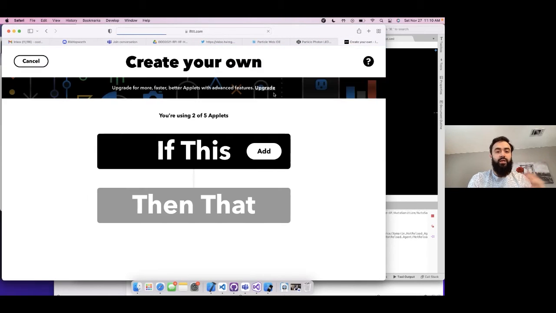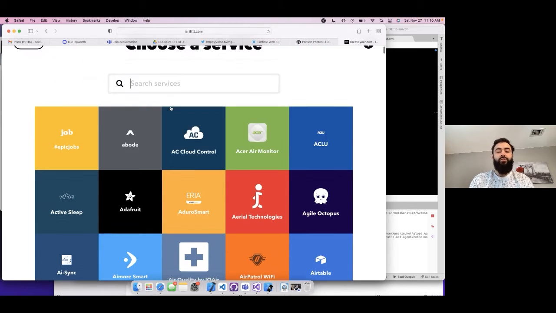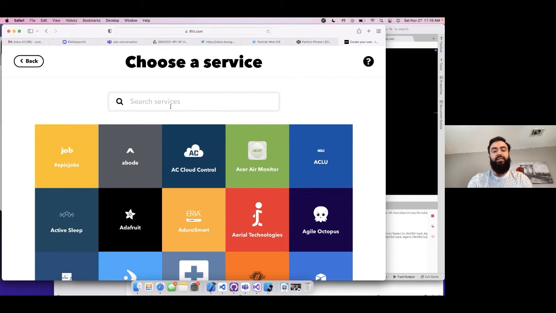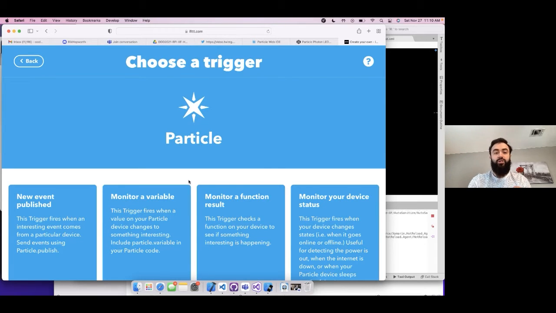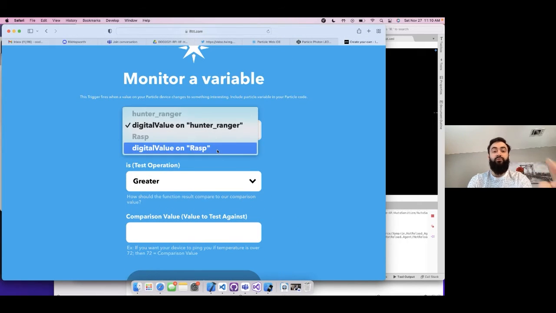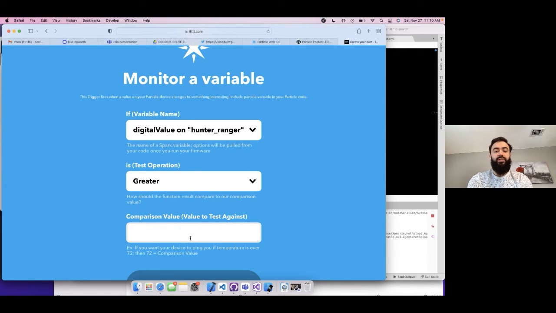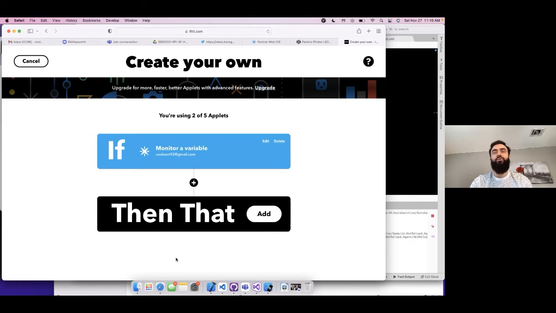You can also create a new one. It says you're using 2 of 5 because I have a free account, so I can create 5 applets. So I say, okay, if something happens, I can set the trigger to be anything, but I'm just going to set the trigger to be my particle device. So if my particle device, let's say the temperature, the digital value on the different device, I have 2 devices set up, is greater than, let's say, 40 Celsius. So if it's very hot, then turn on the AC. I know you already have a thermostat in your house, but if you wanted to create a custom thermostat, then do something else.